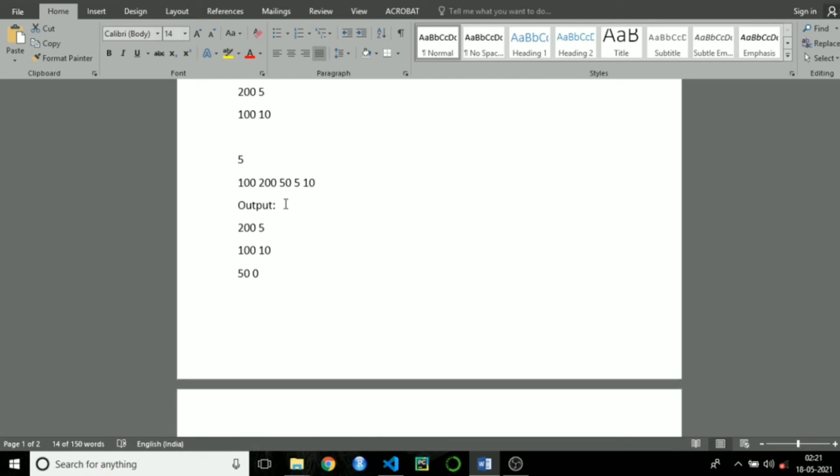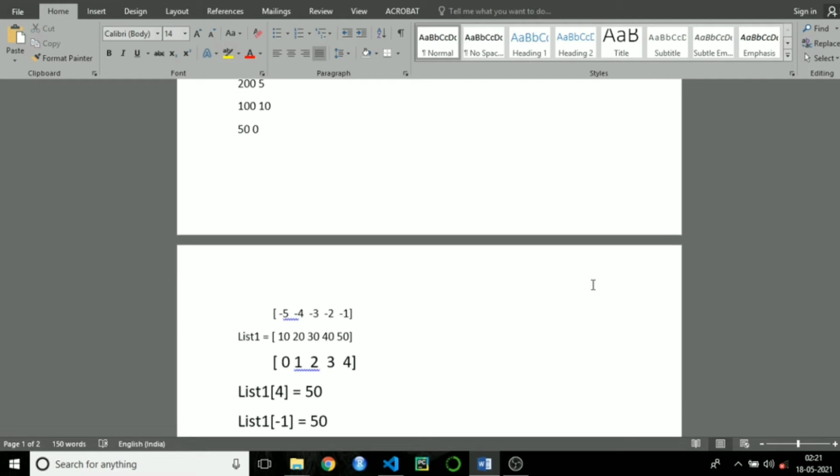In this case, if you pair 200 with 5 and 100 with 10, you will be left with 50. So here 50 is both the maximum quantity and the minimum quantity. You can't pair 50 with any other number. So in this case you need to consider 50 as the maximum quantity and pair it with 0. So 0 will be the minimum quantity. This is how you should print the output. Okay, this is the question.